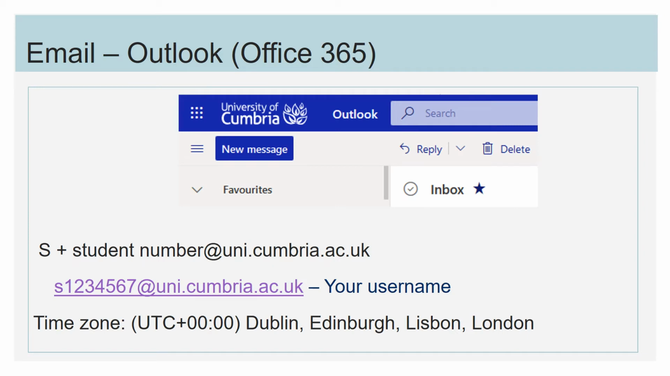So email, we are pretty much a Microsoft university. We use Outlook, part of the Office 365 suite, and your university email address is the letter S for student, followed by your student number, your university ID number, and then @uni.cumbria.ac.uk, and that becomes your username, and that's what you use to get into all the systems. It's basically a single sign-on. Just to check with your Outlook, make sure the time zone is set properly and it hasn't defaulted to some other time zone, as that's going to mean it throws your calendar out.